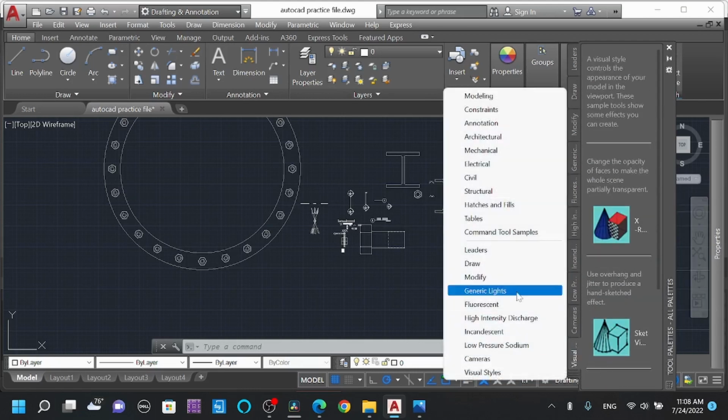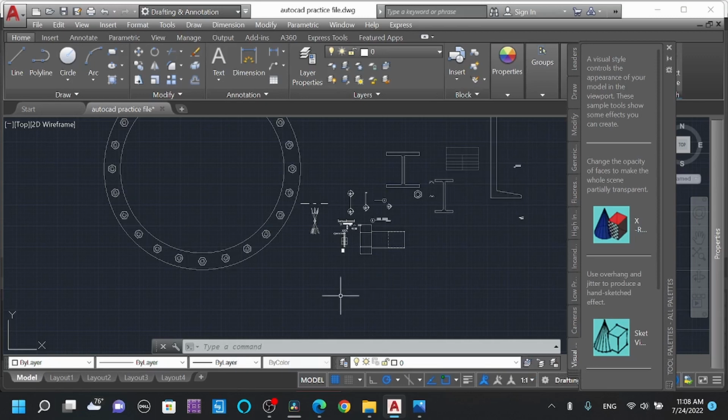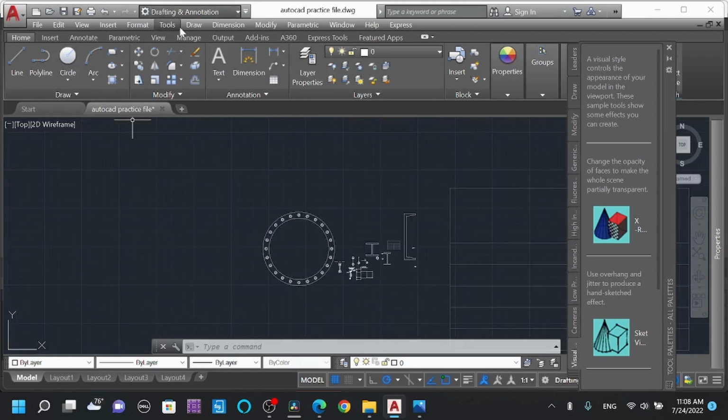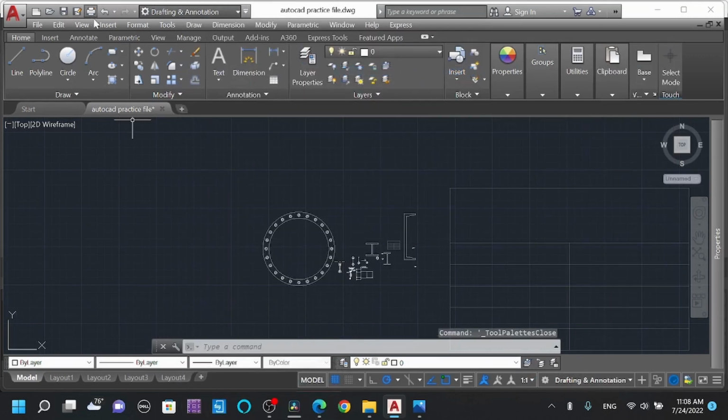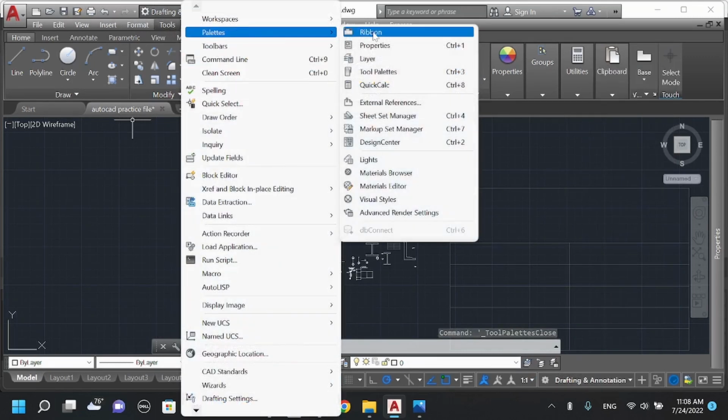All the users of AutoCAD should check out this function, tool palettes.